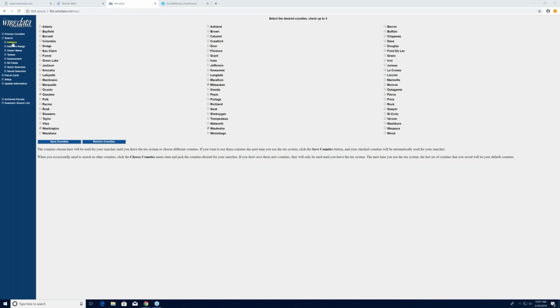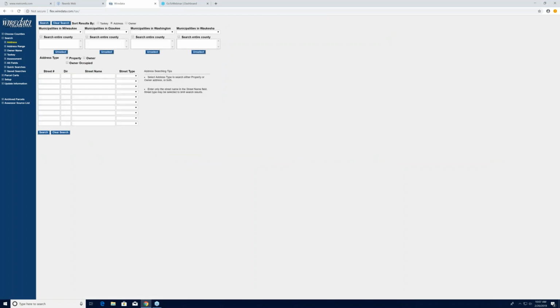All right. So now I'm going to search by address. I'll show you how to do an address search. So clicking on address search, it brought up my pre-selected counties here. So let's say I wanted to search an address in Menomonee Falls. So that would be Waukesha County.